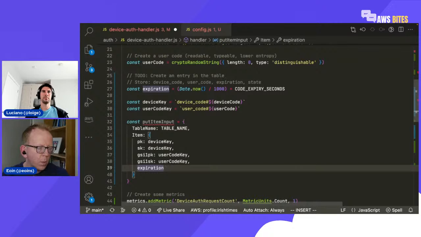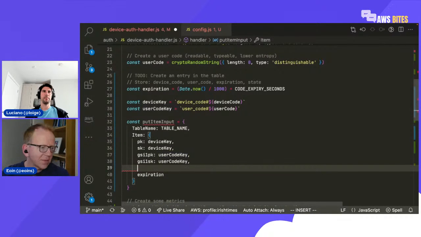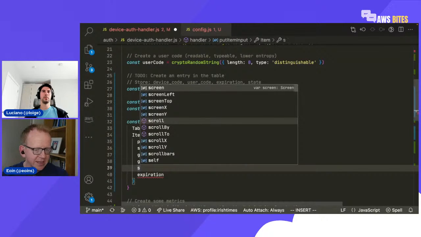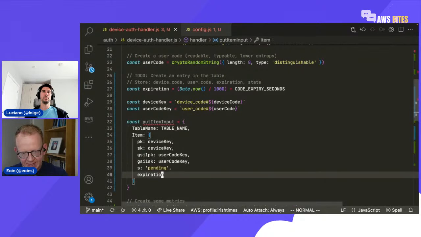And we should also store a status. Yes. So initially it's pending, right? Or do we call it something else? Yeah, it's going to be pending. Yeah, exactly. That's a good idea. So we can store a status of, say, pending in this.